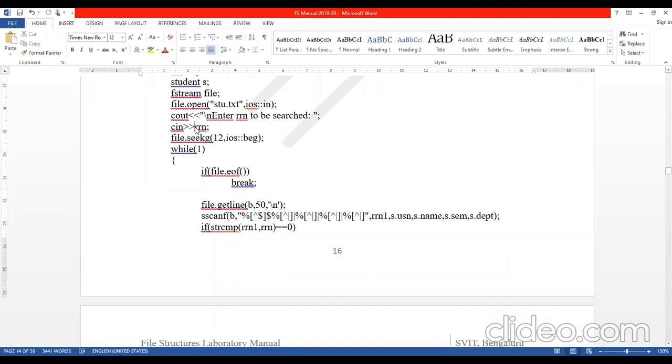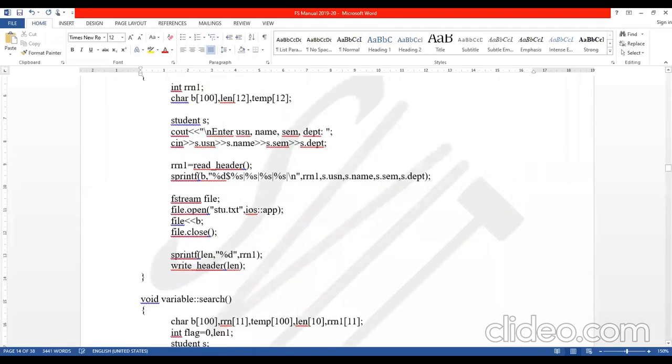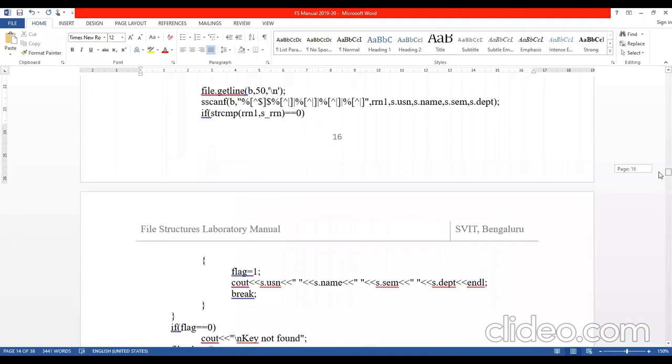I can use any other variable, like search RRN, but it becomes lengthier. So I can put yes underscore RRN, and in the declaration also I will use yes underscore RRN. So it is the RRN which I am searching for.